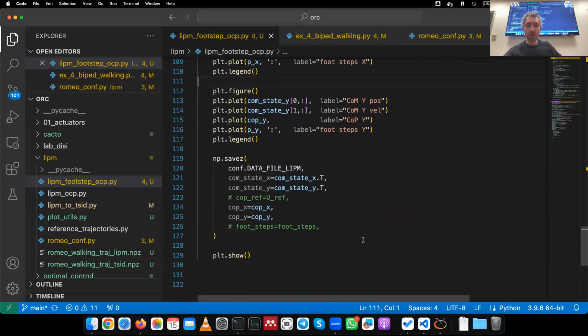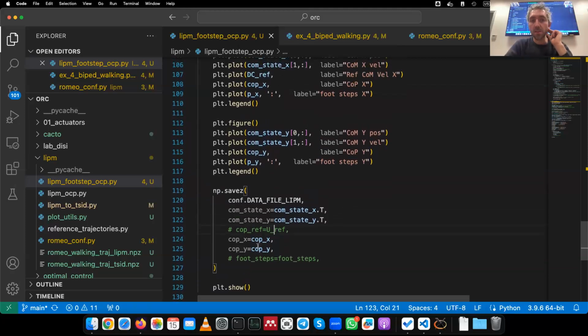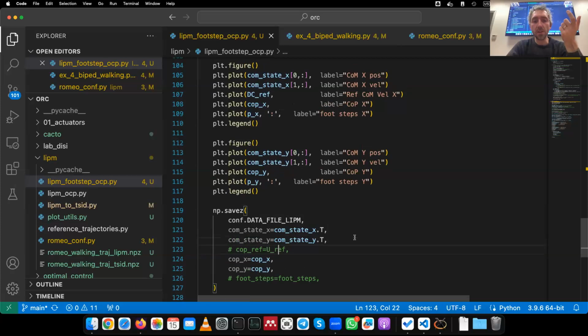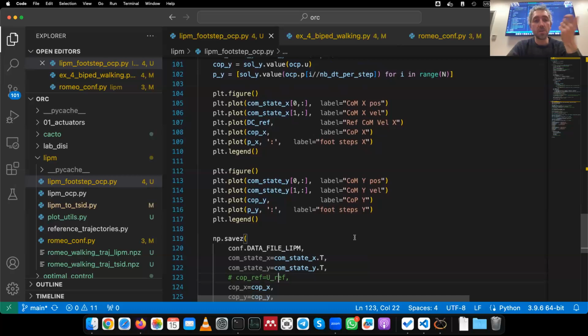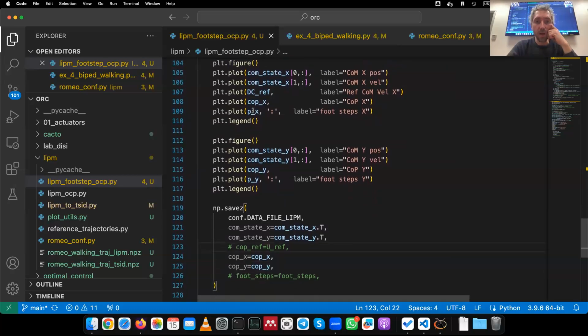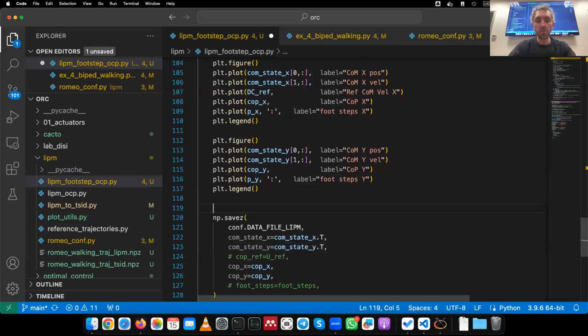So now if we want to try this on the complete system, we just need to fix the data saving part. Because before we were saving also the reference center of pressure trajectory, which now we no longer have, but this is nothing more than the footstep trajectories. So we just need to combine these two trajectory px and py to get urf. That should be pretty simple.